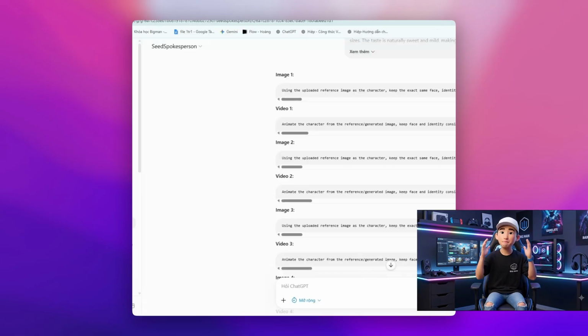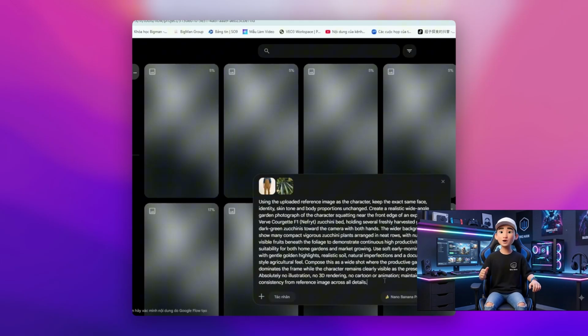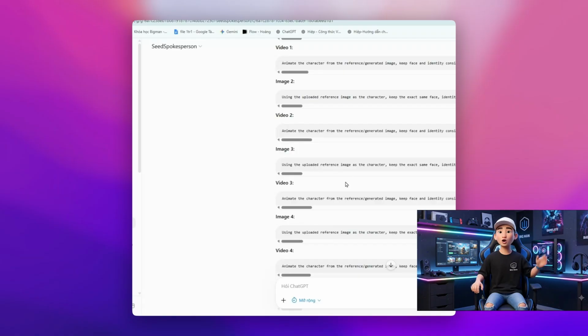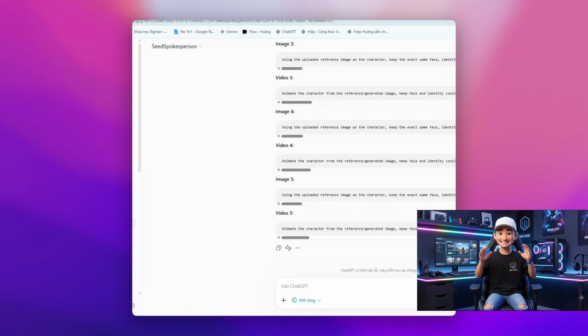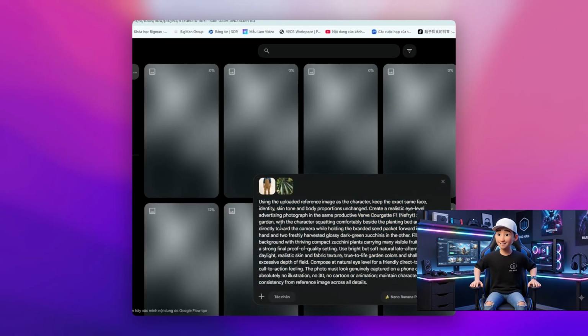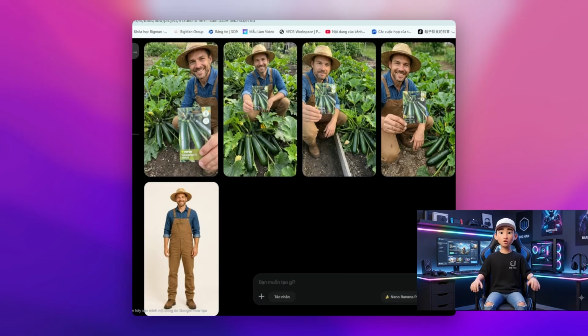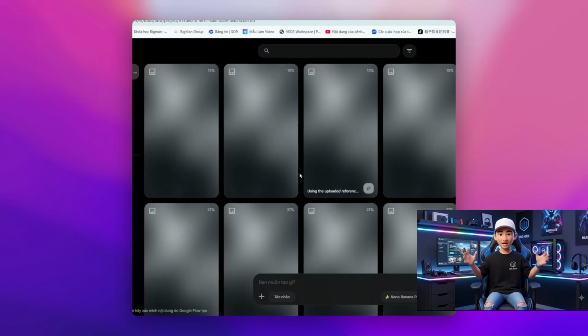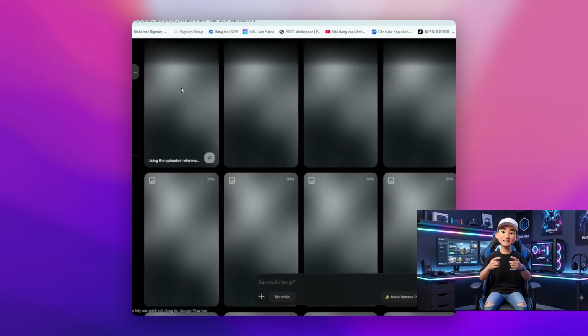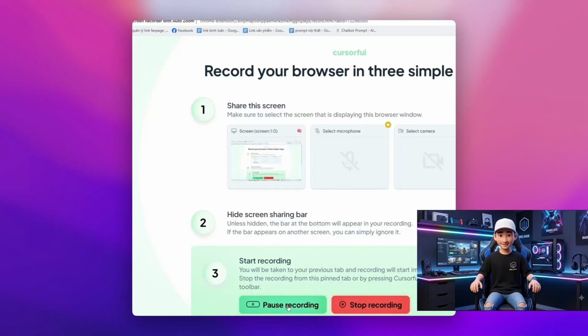Next, go back to the Chatbot. Copy image prompt number 2 and paste it into VO3. For this step, use the first image you just created as the reference image, so the character, product, and visual style stay consistent. Continue doing the same with prompts number 3, 4, and 5 until all 5 images are completed.